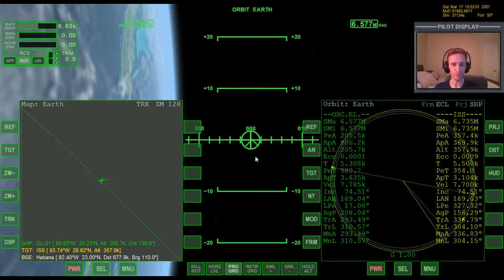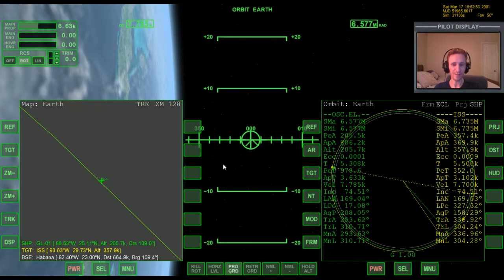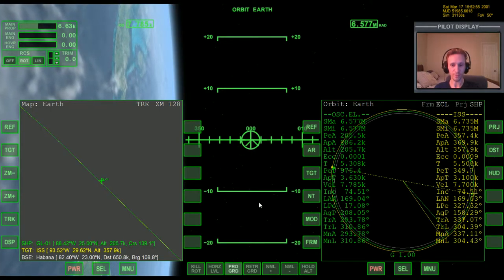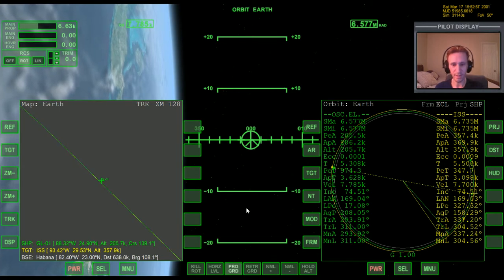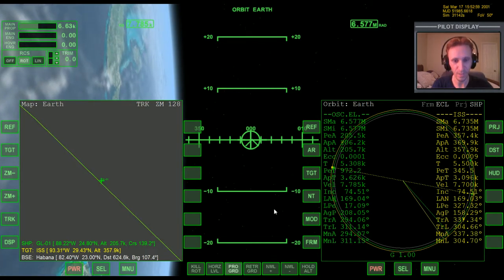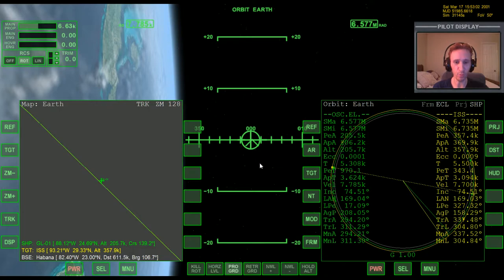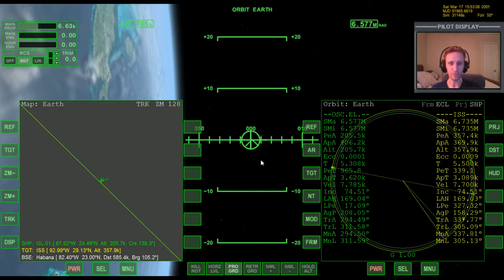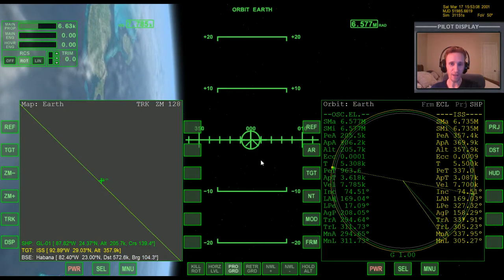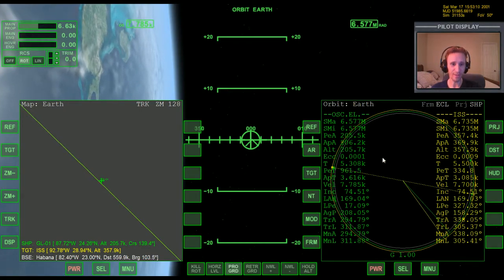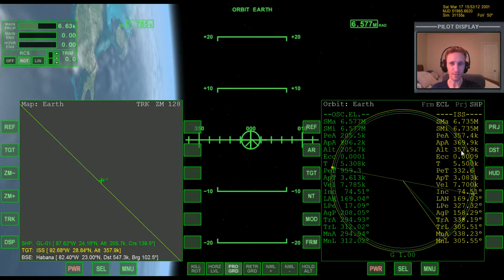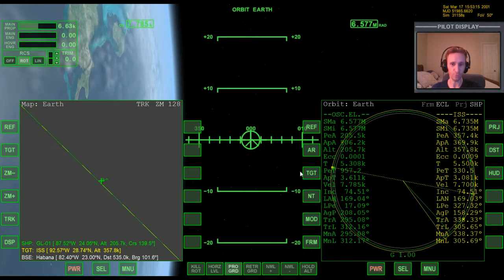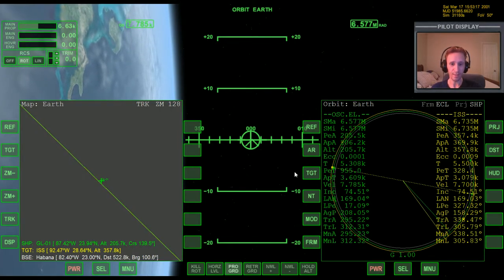So when you're doing your maneuvers, make sure you leave yourself enough time for the autopilot to get the ship set in the correct position. Okay, now we're going to raise our orbit, and since we're not quite yet ready to talk about the actual rendezvous process, we're just going to pick the altitude of the ISS as our target altitude for raising our orbit.